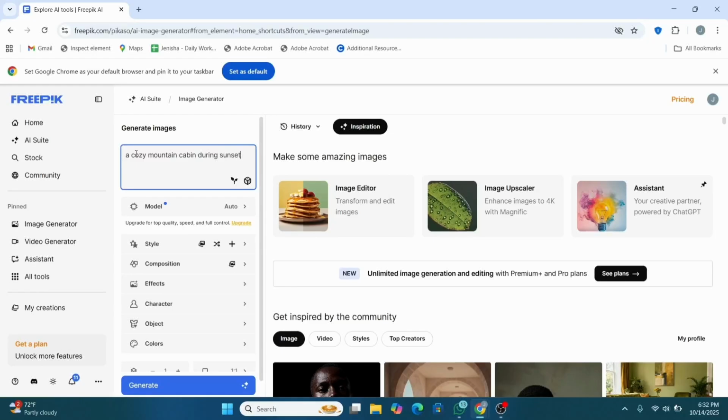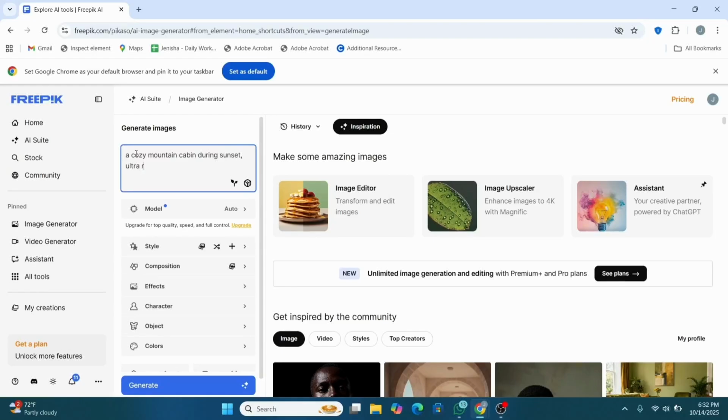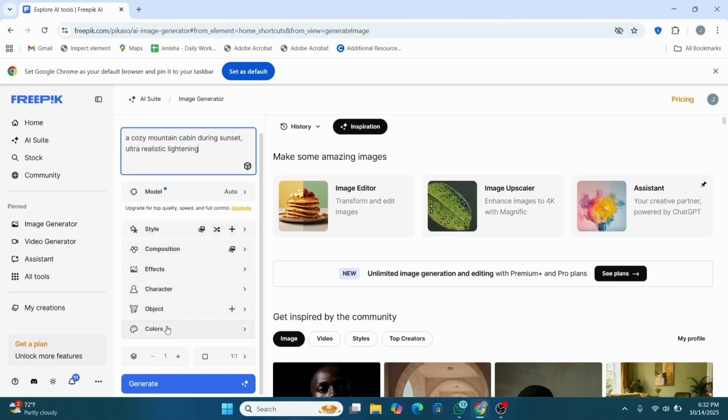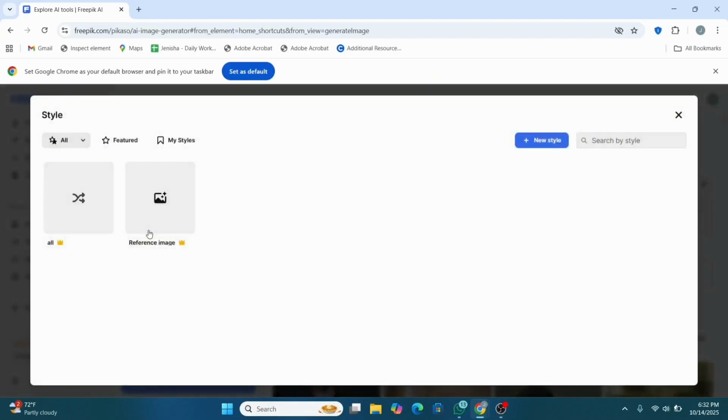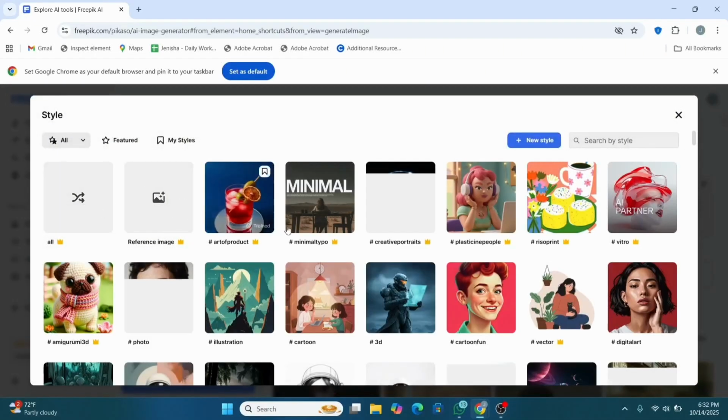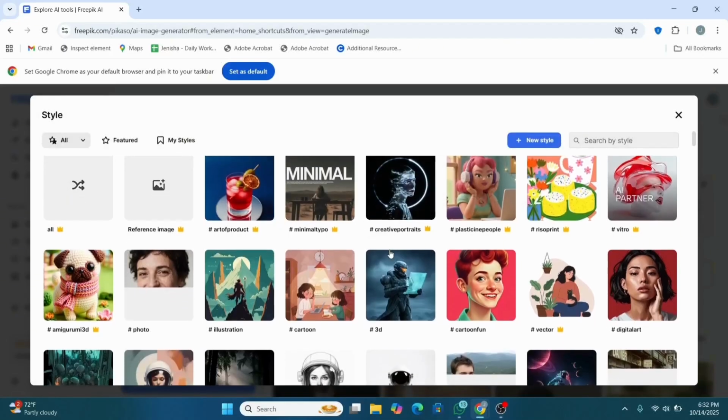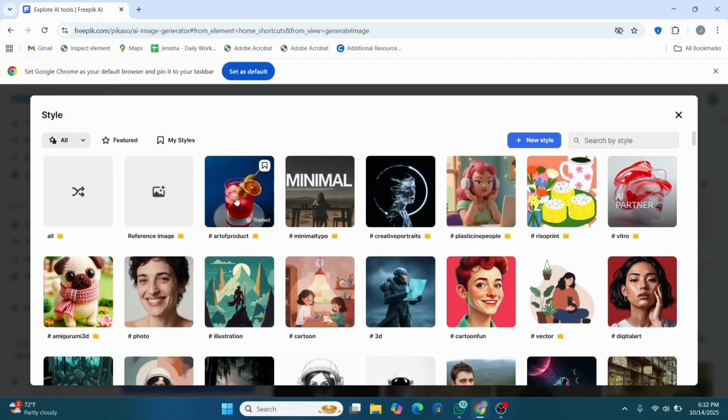and you can add other descriptions like ultra realistic lighting. This is something I would like. So you can also add your description here, and once you add it, you can add styles like realistic, digital art, etc. You can add different effects and even choose your composition. So for example, if you want to add style, you can add reference images, etc. Those kind of things. For now, let's just add something like minimal.